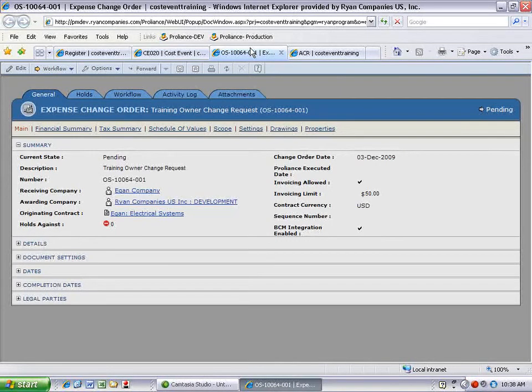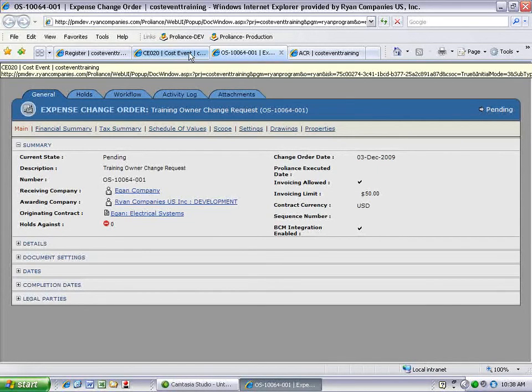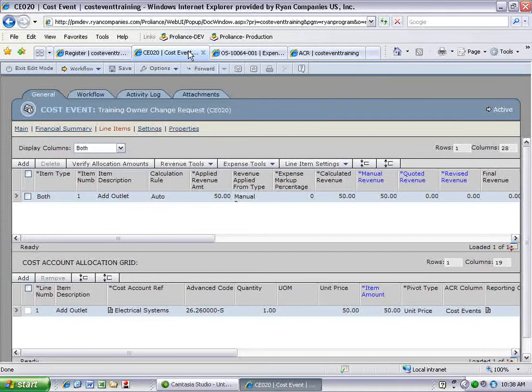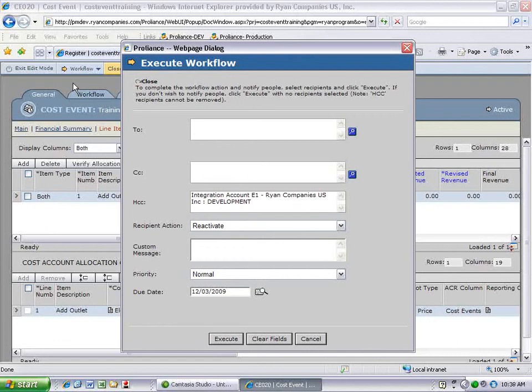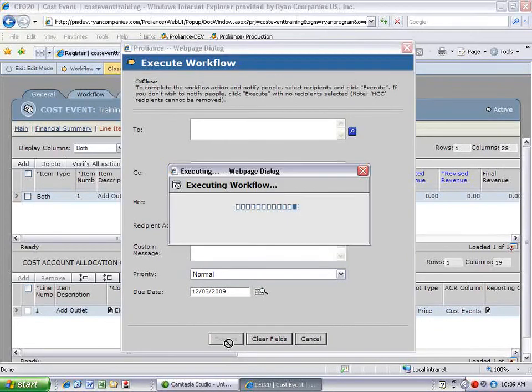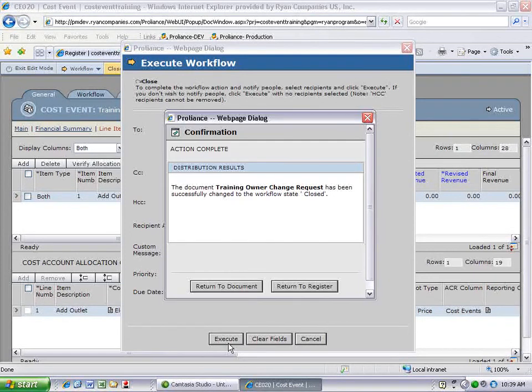As noted earlier, the process is the same for both revenue and expense. Once all the line items have been handed off from the cost event into change orders, you can workflow the cost event into the closed state. Any dollars that weren't handed off for some reason will still reflect on your ACR, and you can reactivate the cost event at a later time if you've accidentally closed a cost event too early.